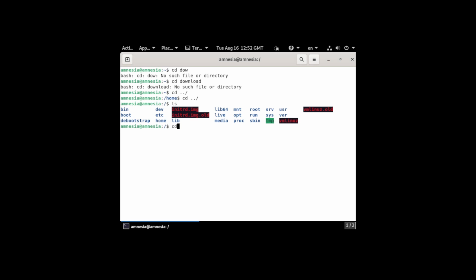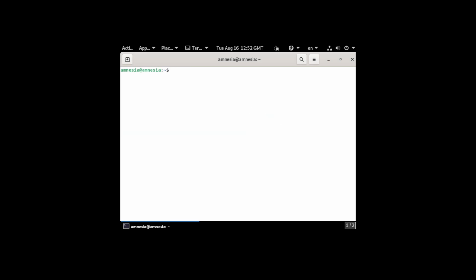Let's try to move CD to the home. Return. Amnesia at amnesia. Tilde. Amnesia at sign amnesia colon tilde dollar. I am in home. CD space. Let's try to move to the desktop or download. Tab. Return. Bash. CD. D. No. CD space D-E-S-K-T-O-P. Return. Bash. CD. Desktop. No such file or directory. Okay, this is how the terminal works.